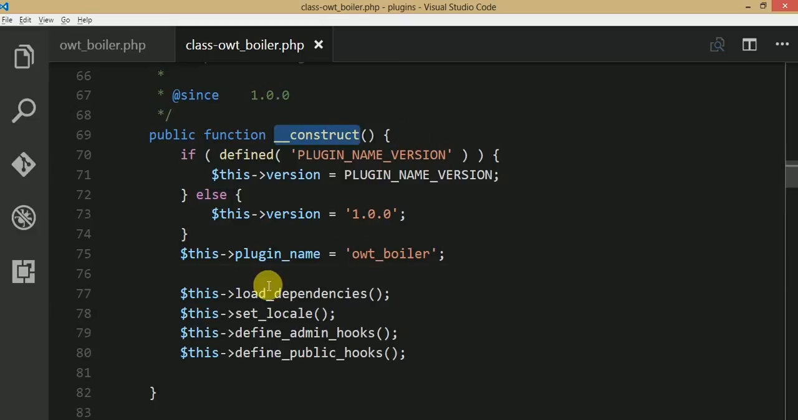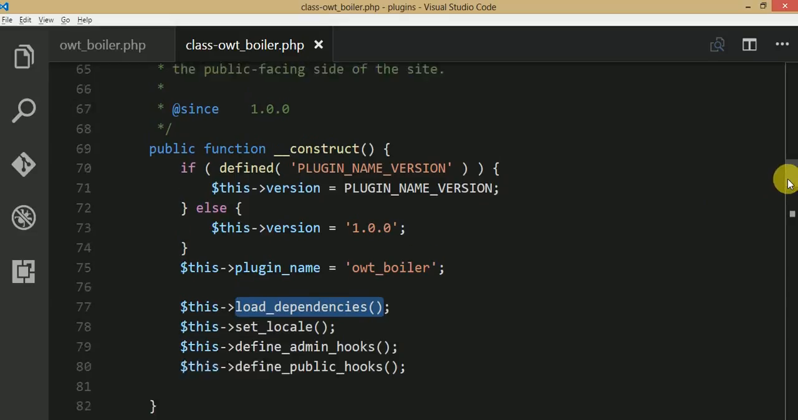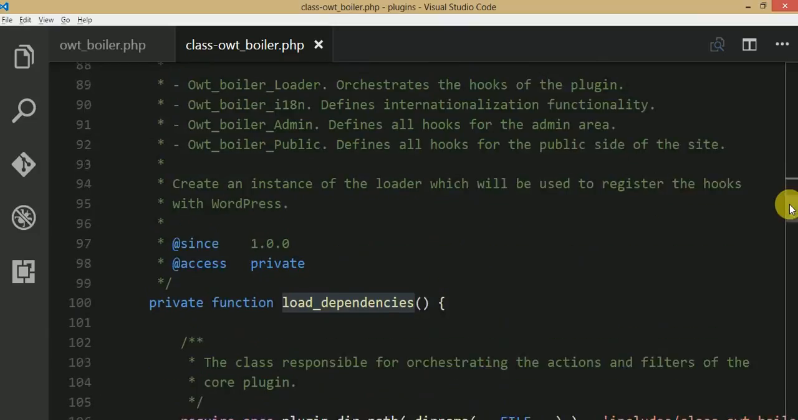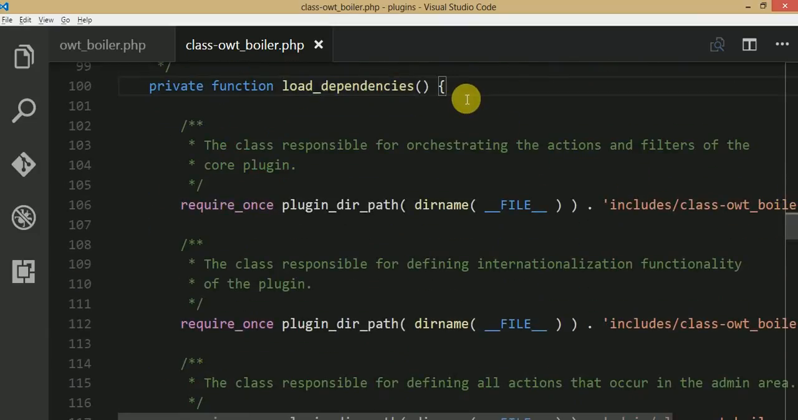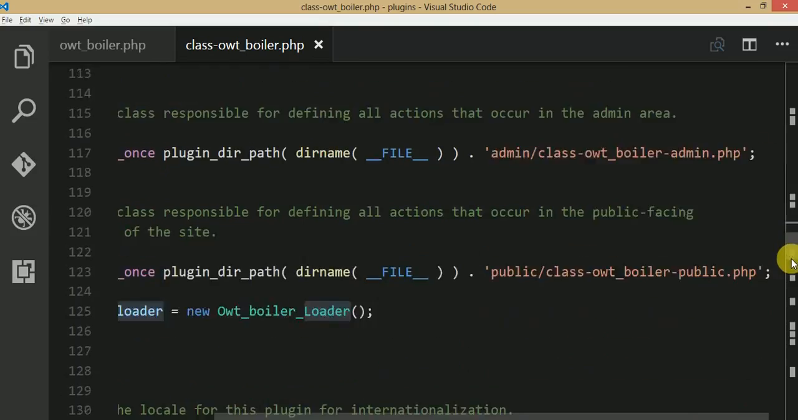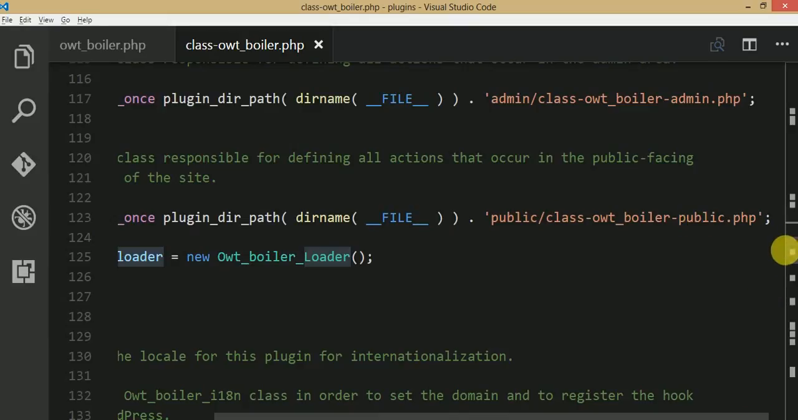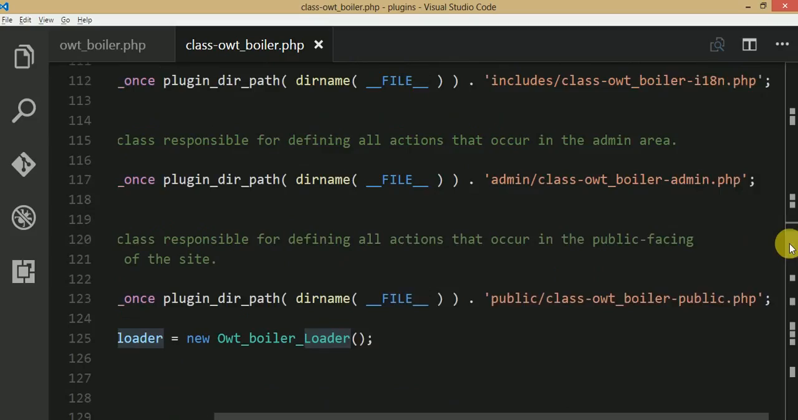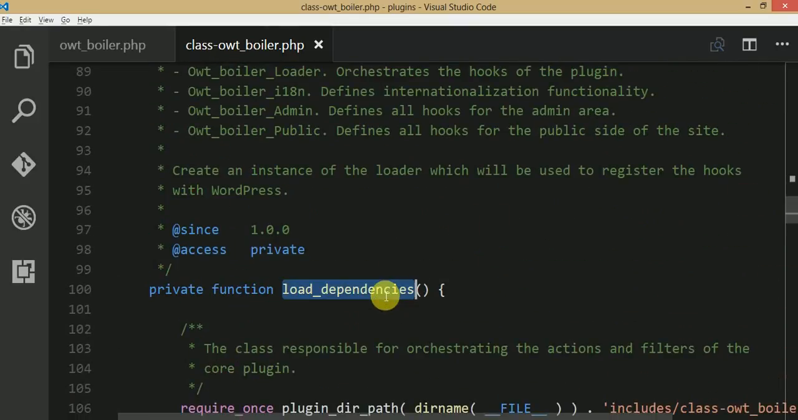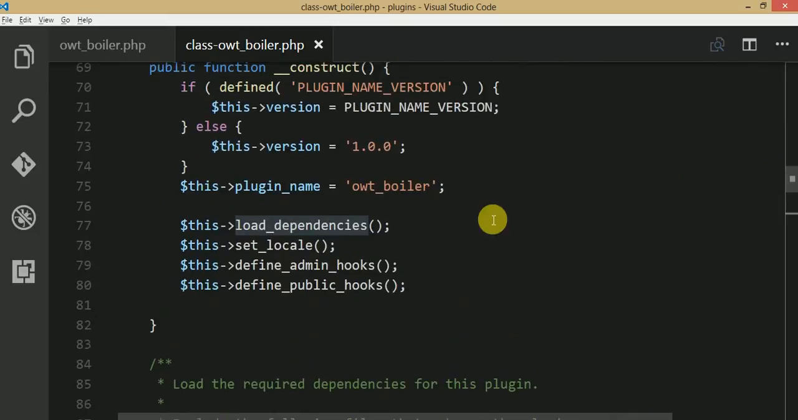Okay, and also we had included a class method called load dependencies. If you go to the load dependencies method, you will find that we had included several files inside this method, like all the classes as you scroll back: loader, i18n, boiler, public, admin. All these files we had included in our load dependencies.